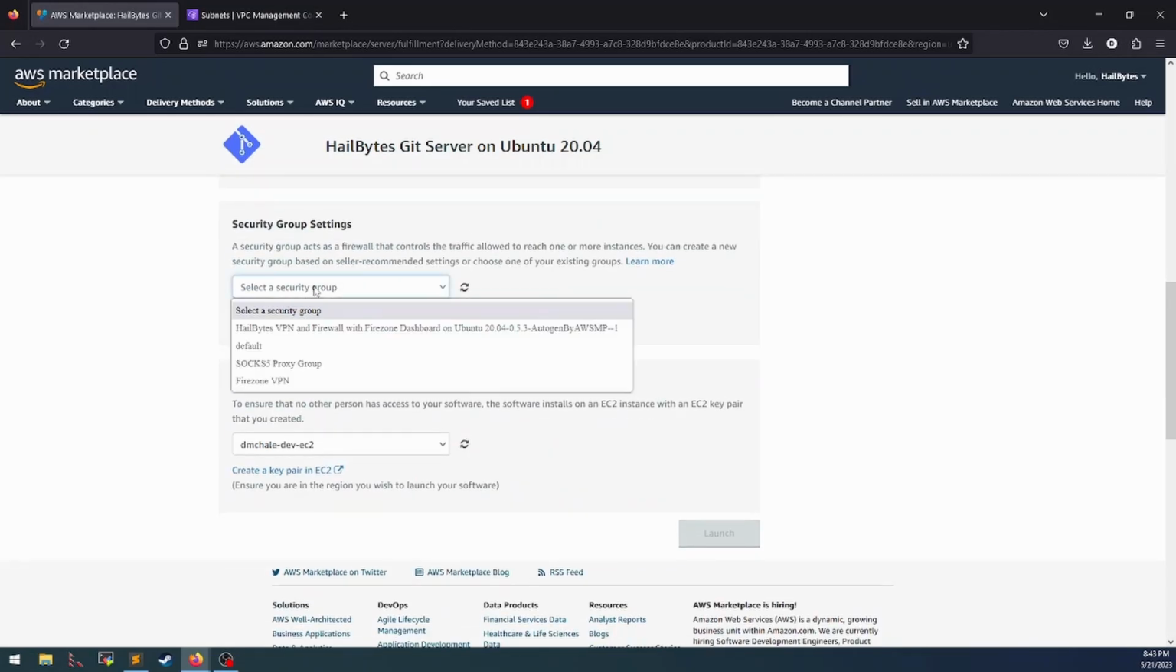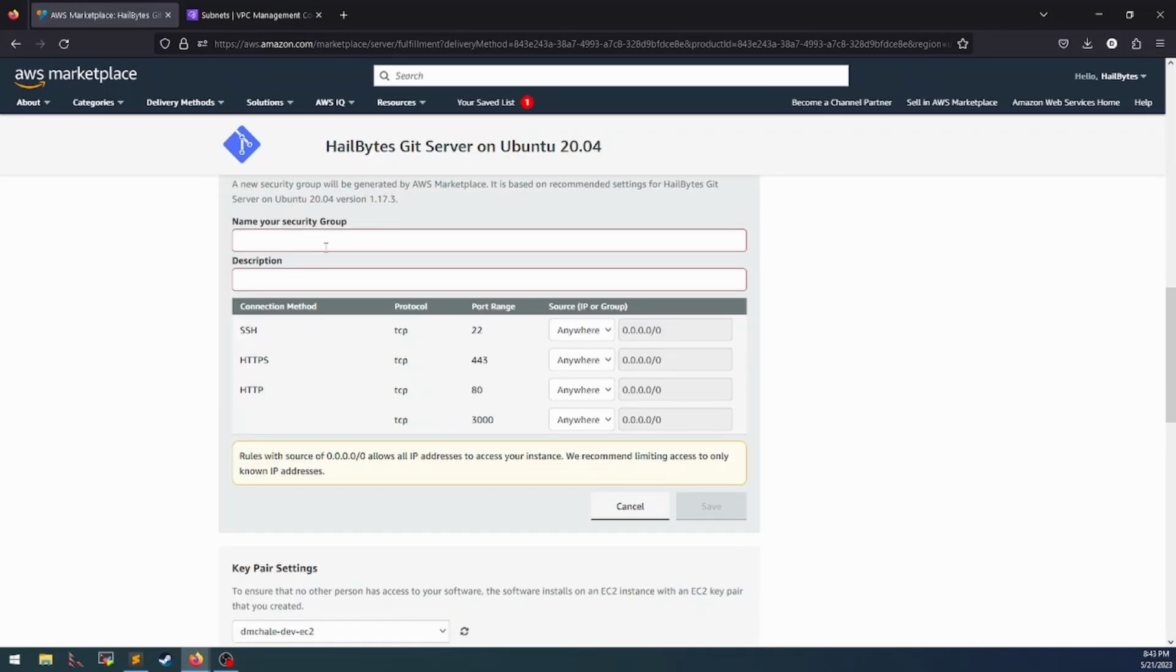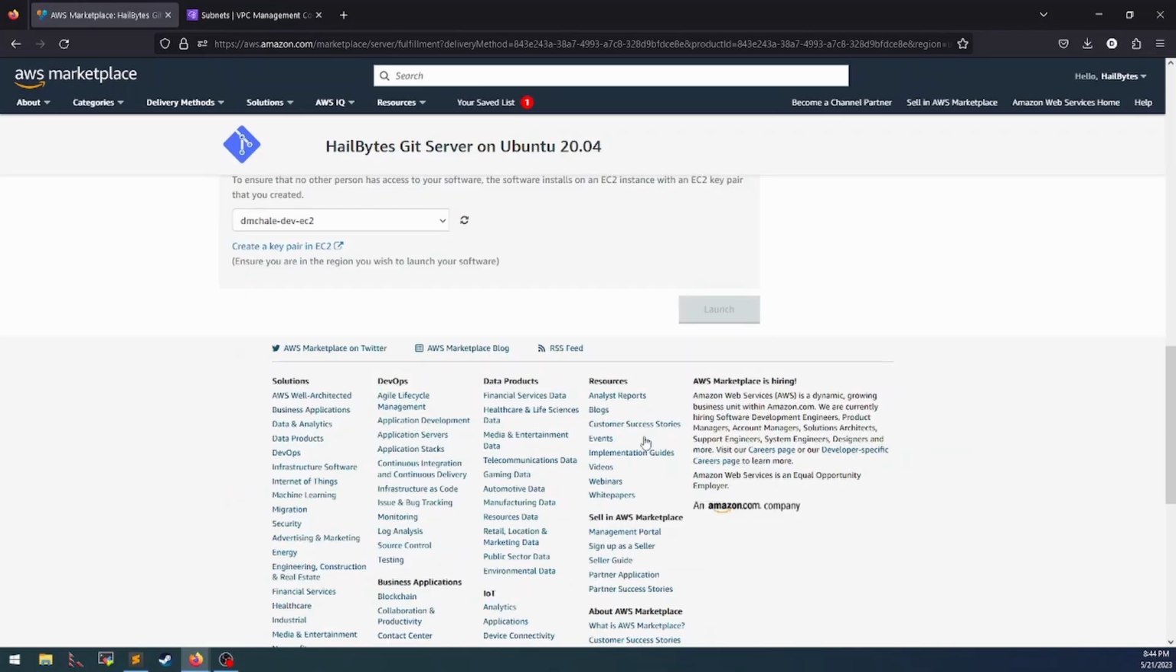And then you want to go ahead and create a new security group based on seller settings. You can go ahead and name this Hailbytes Git Security Group. And you can optionally restrict these ports: SSH for if you're SSHing into the server for administrative purposes, HTTPS and HTTP for connecting to and pushing updates to the Git server, and then 3000 for accessing the Git server dashboard itself. So in this case, we'll just leave them open.